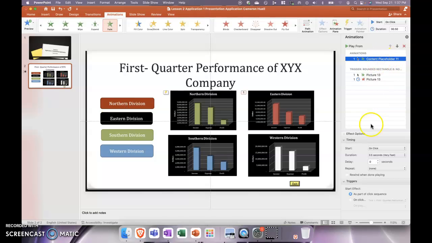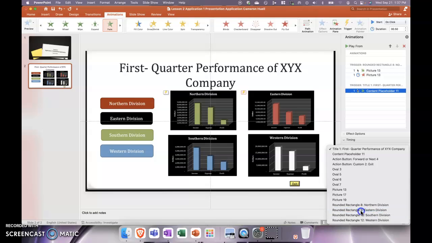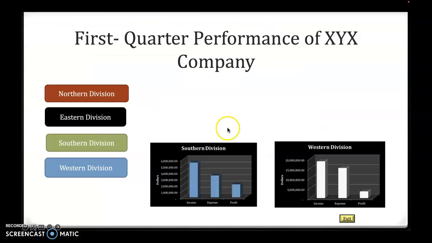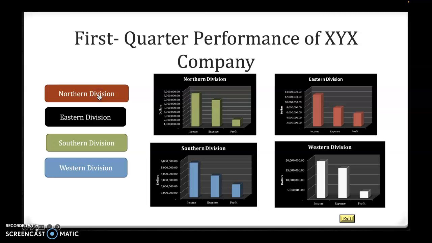So I can click on this animation and I can go to the timing, no, not the timing, the triggers, on click of, and I'm going to do my Eastern Division rounded rectangle to trigger that. You know, yours might be an oval like it asked for in the book. It might be an oval, but whatever object you choose should trigger that animation happening. So let's take a look at this now. We'll go ahead and open it up again, see what happens. Yeah, it's triggered when I click on Eastern Division. Northern Division also is still working.